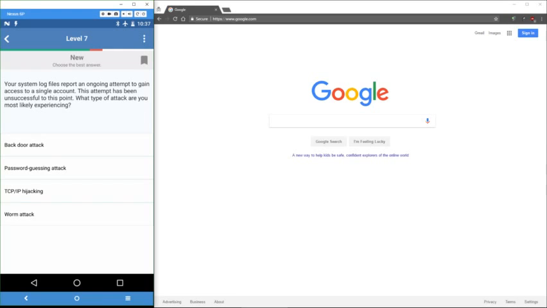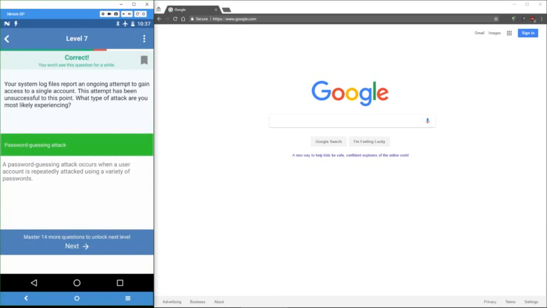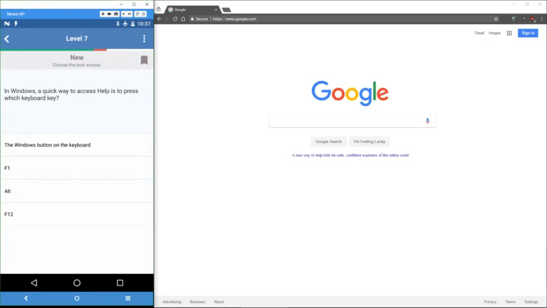Your system log files report an ongoing attempt to gain access to a single account. This attempt has been unsuccessful to this point. What type of attack are you most likely experiencing? Password guessing attack? Yeah. Alright.